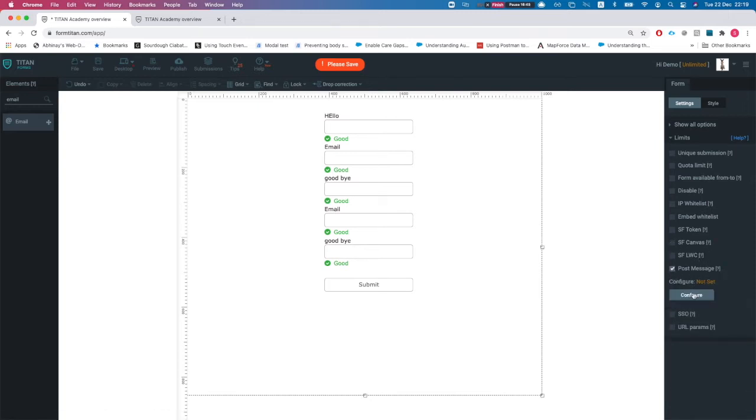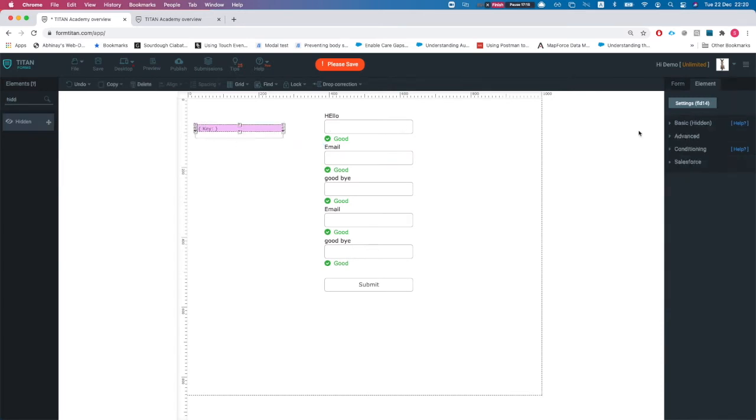Post message, if we want to interact with a parent window, whatever is containing our iframe. And again, you can use the question mark to review it. We want to use SSL on the form, control the URL parameters, and I'll show this because this is important. So let's say we want to pass in, let's put in a hidden field. A hidden field is where we keep our variables and usually are hidden from the users.